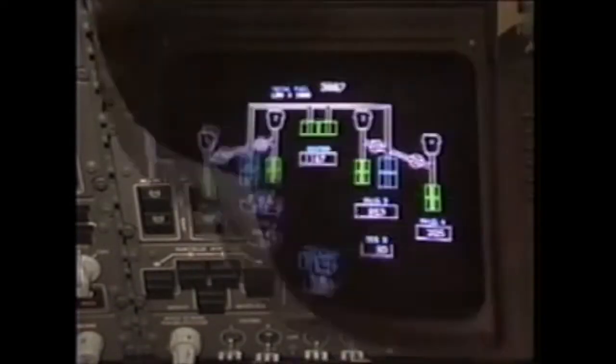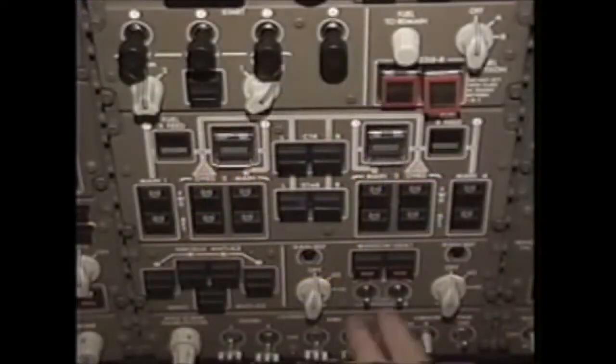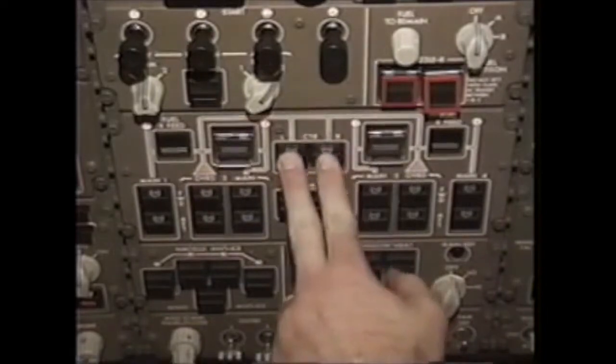Bring up the fuel synoptic to verify whether the center wing tank and/or the stabilizer tank contain fuel. If either of these tanks contain fuel, turn on the respective pumps for the center and/or the stabilizer pumps.